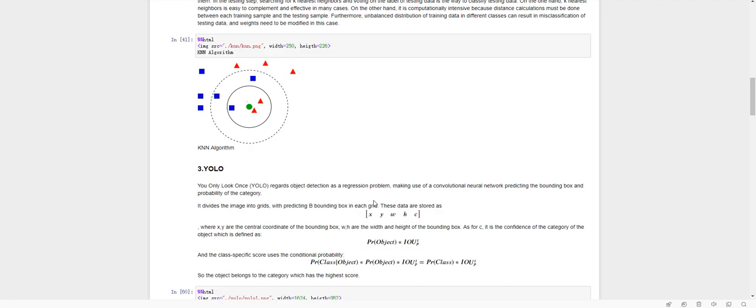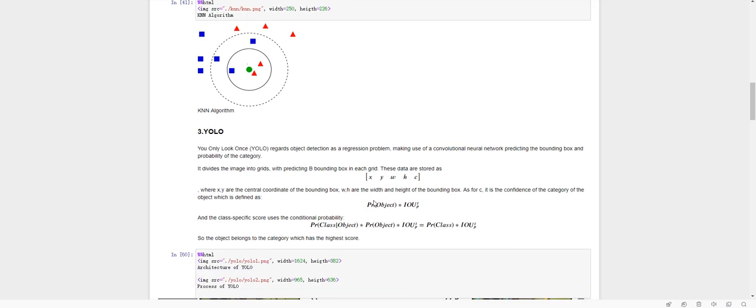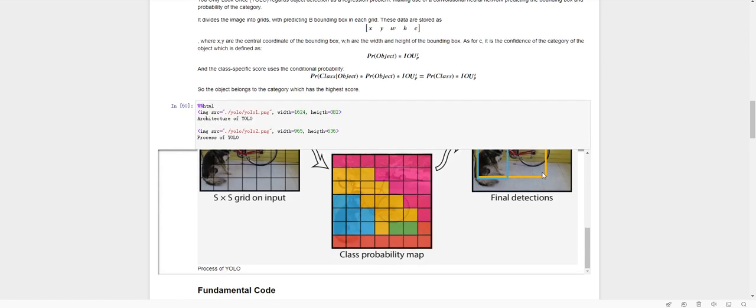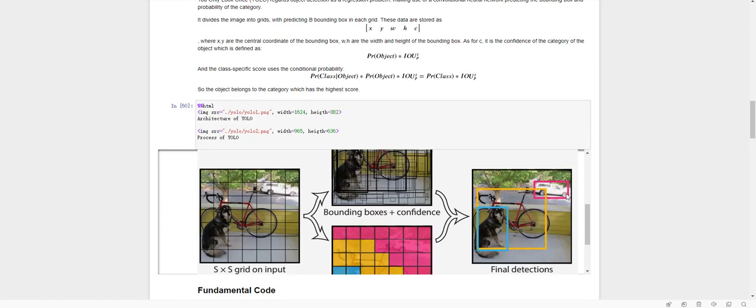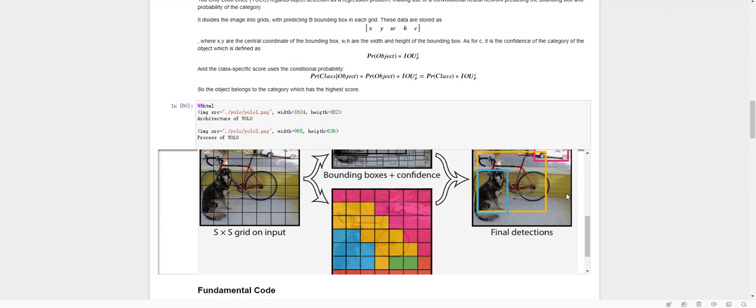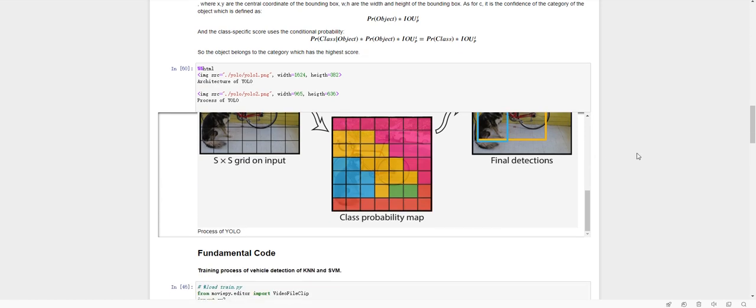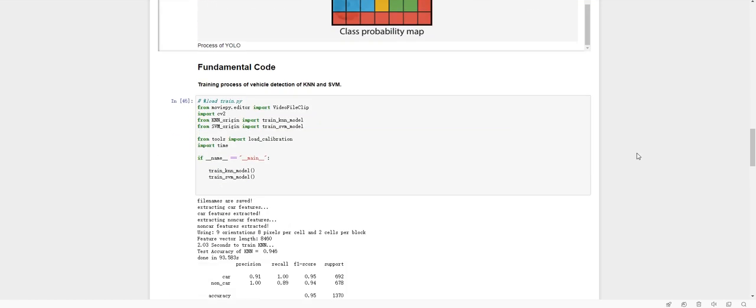When it comes to YOLO, we use a convolutional neural network to predict the bounding box and probability of the category. Then we have the YOLO architecture and the process of YOLO. Then this is our fundamental code.